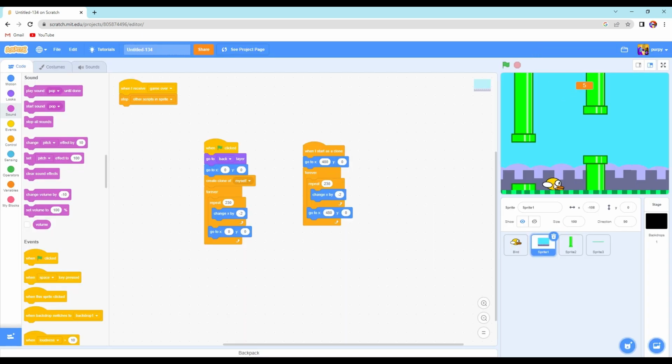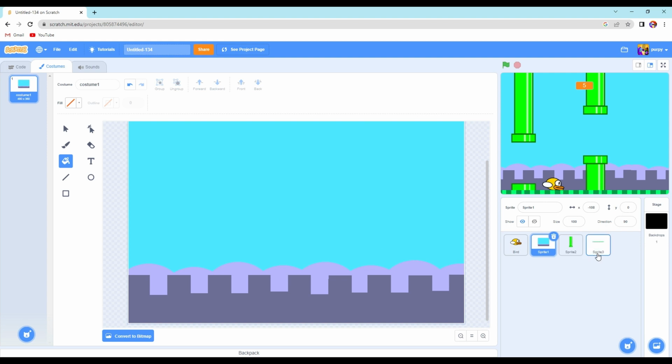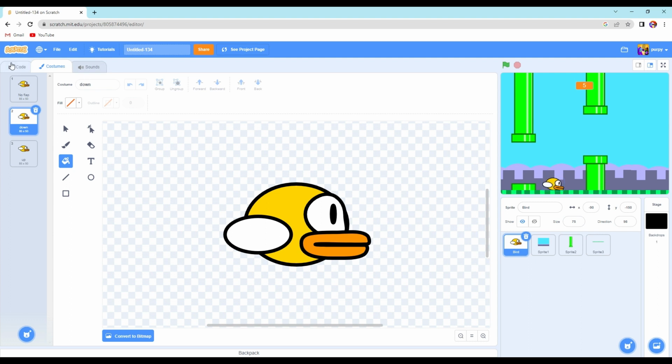So now we need to add something. I know there's something, but I forgot what it is. What do I add? Here. Let's name this Flappy Bird. Pretty sure there's skins in Flappy Bird, right?